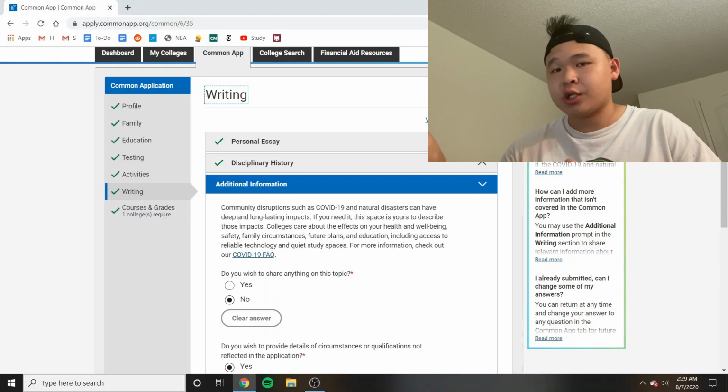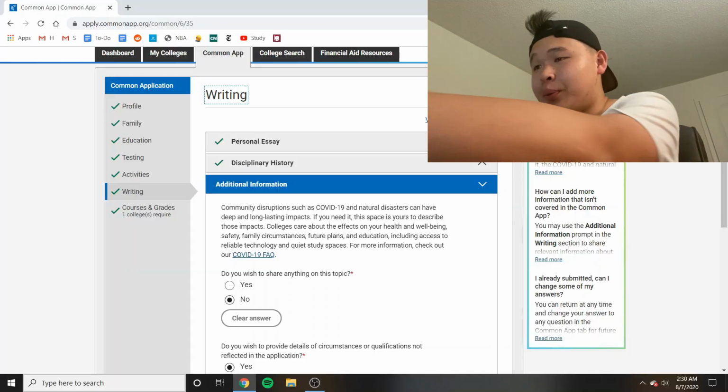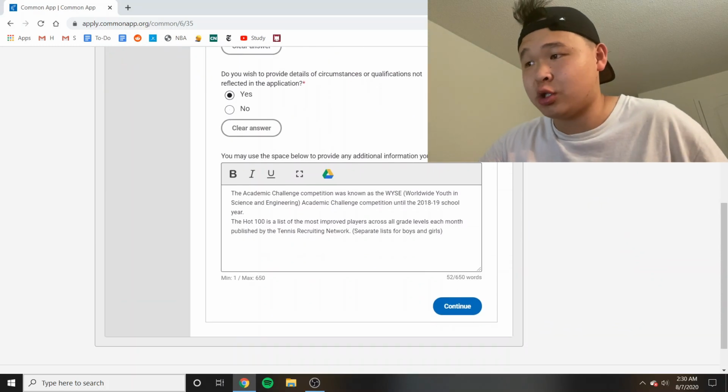Additional information section, okay? And the first thing I have to say, do not write an additional essay and put it inside this section. I know it says 650 words. I know some people who put in another essay inside of this. They don't want you to do that, okay? If the college has not asked you to talk about something, they don't want you to talk about it.